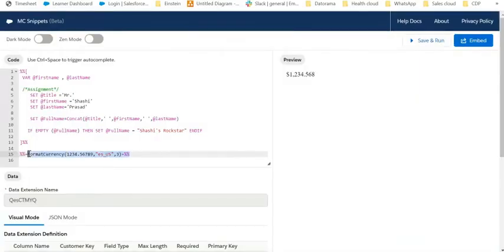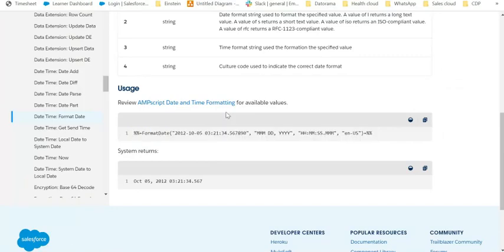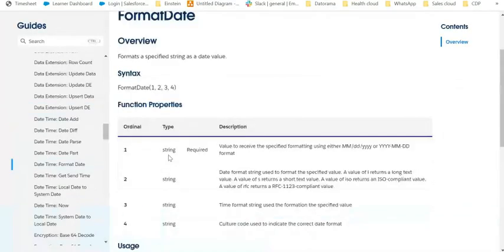So if I print here, this is in this particular format. Let's first explain what they are saying. They need the first parameter to be a string. So it will be a string. If you are doing this, it is basically AMPscript. This is a wrapper. Every AMPscript function is a wrapper to SQL queries.